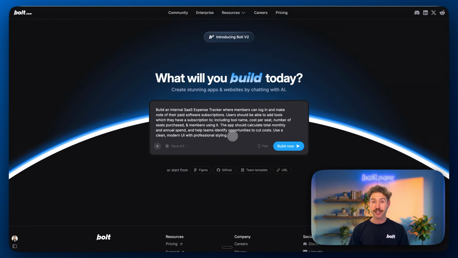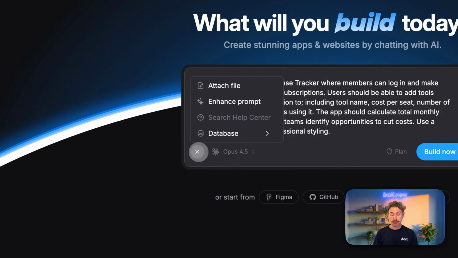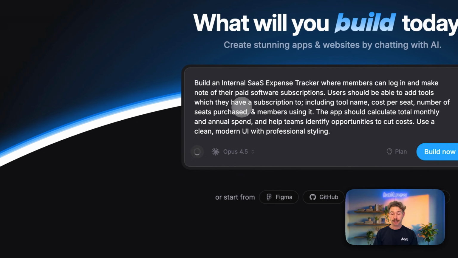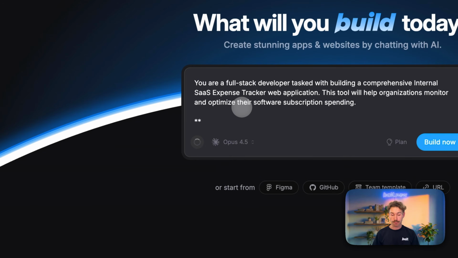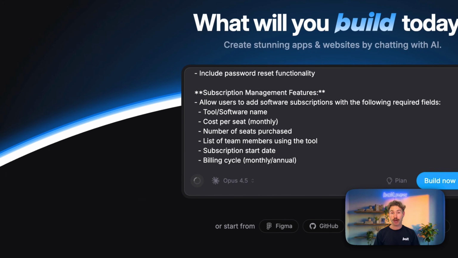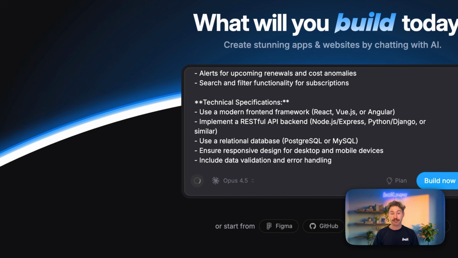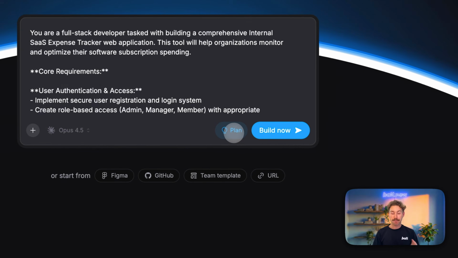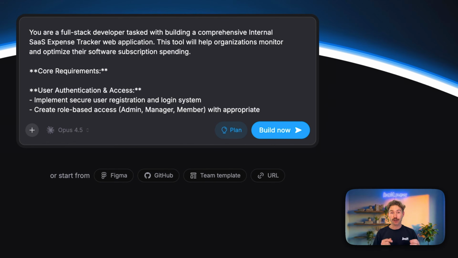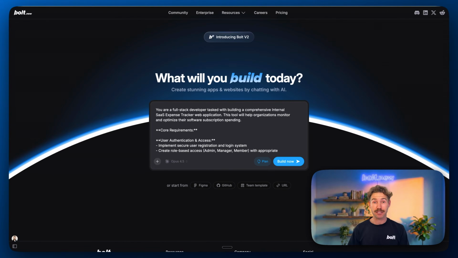Now, the first thing I'm going to do is structure this prompt, and we can simply do this by clicking the plus button and enhance prompt. This rewords the prompt, as you can see, and structures it so the agent can better handle it. Also, I'm going to enter plan mode. This basically creates a plan of how to build out this software first, and it'll ask you any clarifying questions. It's much better to get clear on a plan before diving straight into building something.